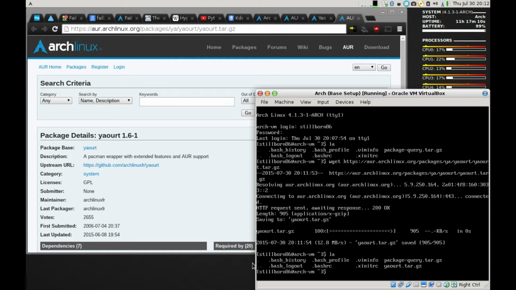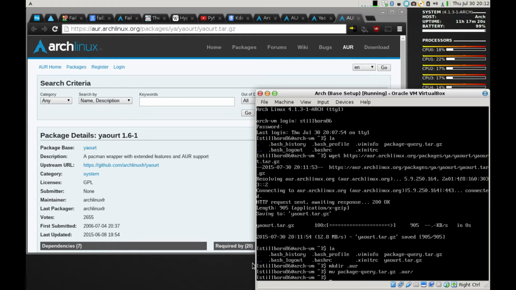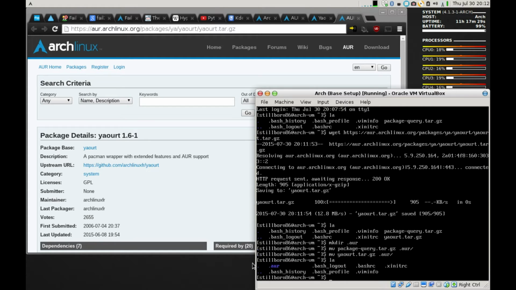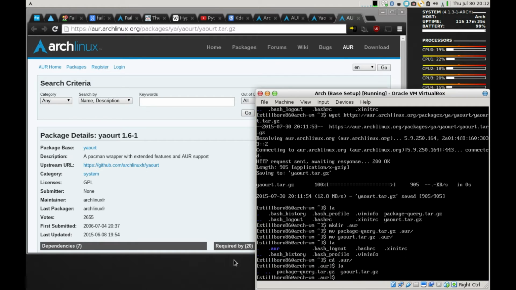I'm actually going to make a folder, mkdir .AUR, and I'm going to move package query into .AUR, and I'm going to move Yaourt into .AUR. So now I just have this folder and those two packages are gone. So if I go into AUR and LA, there's my two packages.